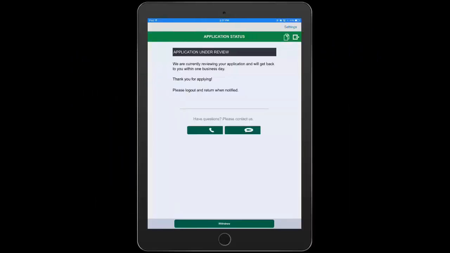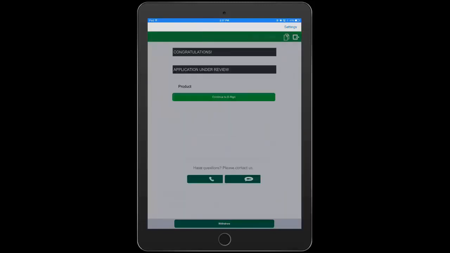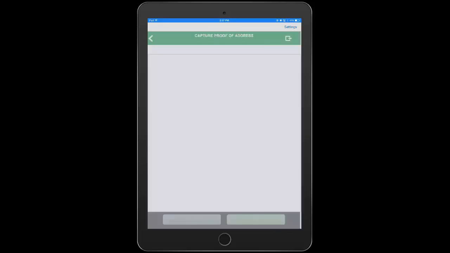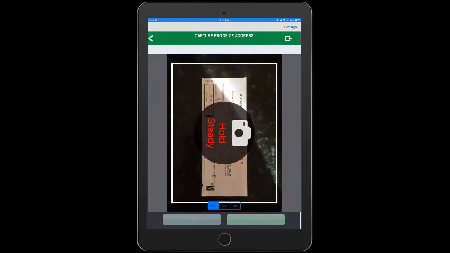After receiving notification that additional information may be required, Laura, who's still logged into her application, simply refreshes the screen and sees that proof of address has been requested. She can capture a bill simply by hovering over it in the same way that she had captured her ID previously. When she's satisfied that the bill has been captured successfully, she simply taps accept and business rules are run, which will verify the address and add this as an additional document to her application.